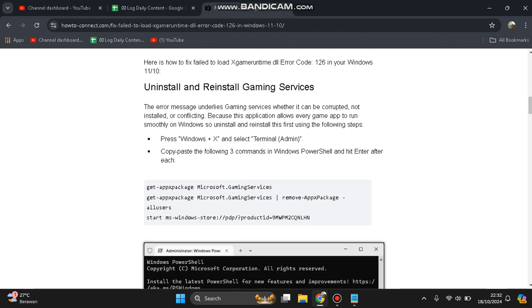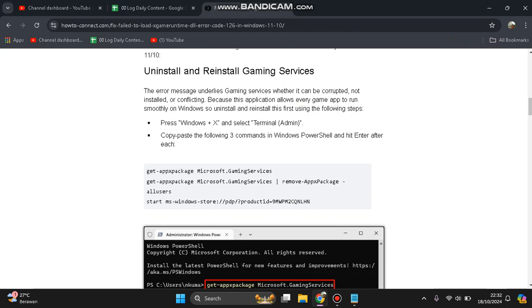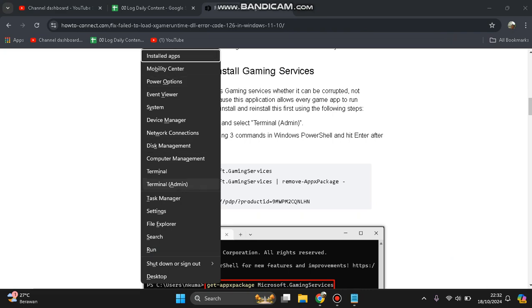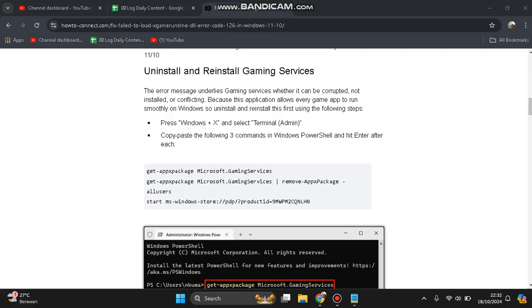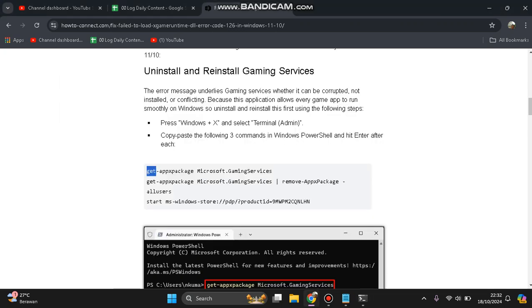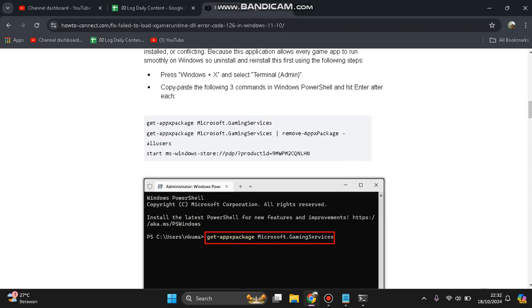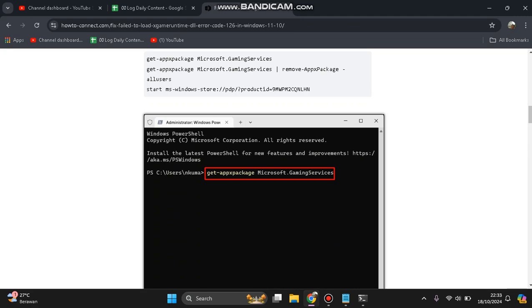So you can try to uninstall and reinstall gaming service by pressing Windows and X and selecting Terminal Admin. And here you can copy the Get-AppxPackage Microsoft.GamingServices command. You can try to hit enter for each command line. For example, it would be like this, then enter.